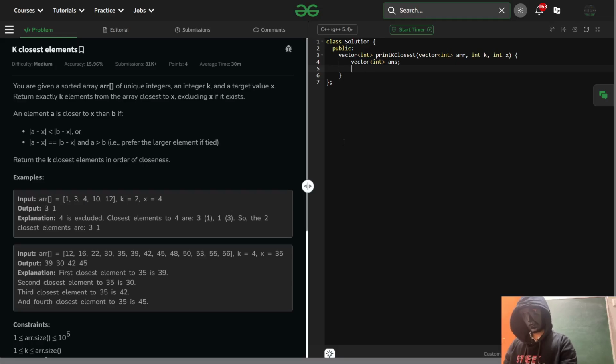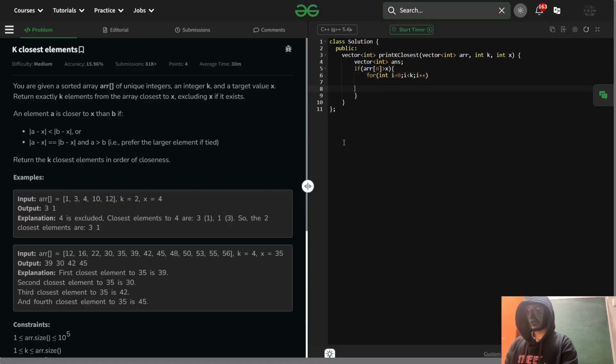The first case to be checked is if ARR of 0, the first element we have, is greater than the x. I told you in the edge cases. So in that case, the first k elements will be our answer. So we'll iterate through the loop, I less than k, I plus plus. We'll insert these first elements, ARR of I, and we'll return our answer. Okay, now this case is handled.